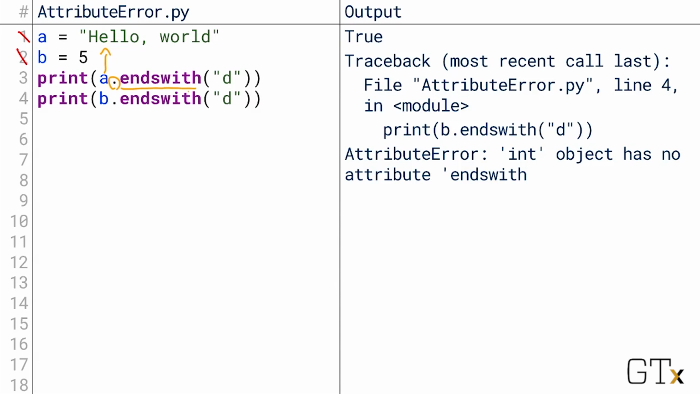We might guess that it's kind of like a question. Does A end with whatever's in these parentheses? In this case, these parentheses have the letter D, so we might infer that this is asking whether A ends with D. And sure enough, it does. And so when we print the result of that statement, it prints the word true. It's true that A ends with the letter D.